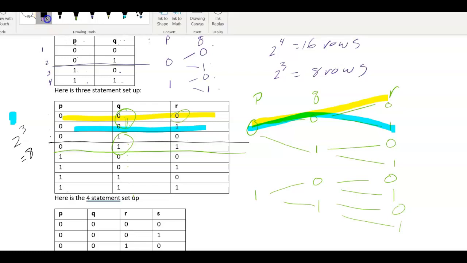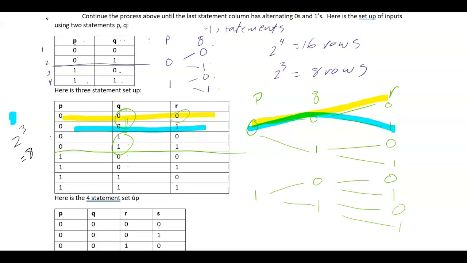So what you have here, I'm going to erase this. Here we go. So the top half is zeros. You have 4 zeros. Then Q is 2 zeros, then 2 ones, 2 zeros, and 2 ones. And R is 1 0, 1 1, 1 0, 1 1 until you are done. The top row will always be full of zeros.